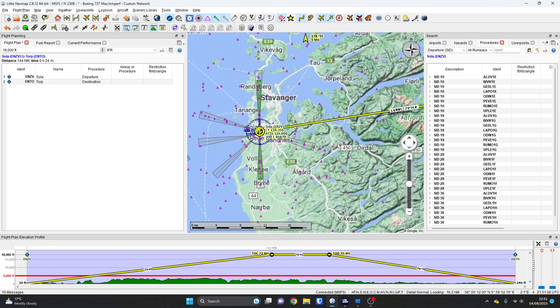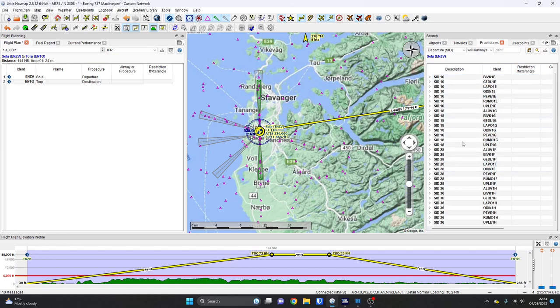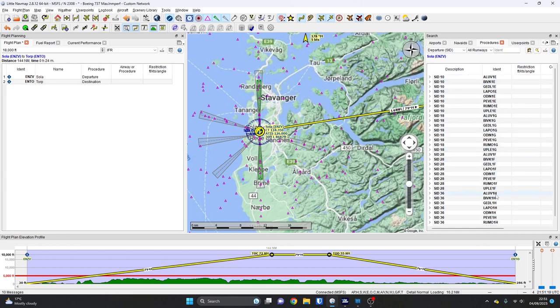If we zoom out a little bit so we get an idea of what's going on here, you can see there's a whole load of codes here with SID and a sequence of letters. Those are the identity of the standard instrument departures. And notice they've got runway numbers. So we want the ones for 18. So there's one of them, look.